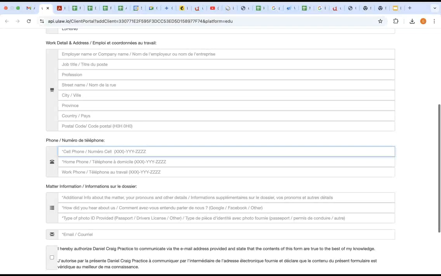Okay, some of them are not mandatory, so I'm sure your client would skip it. But if you need them, just send a highlight or a note saying, please enter your work information or something like that.